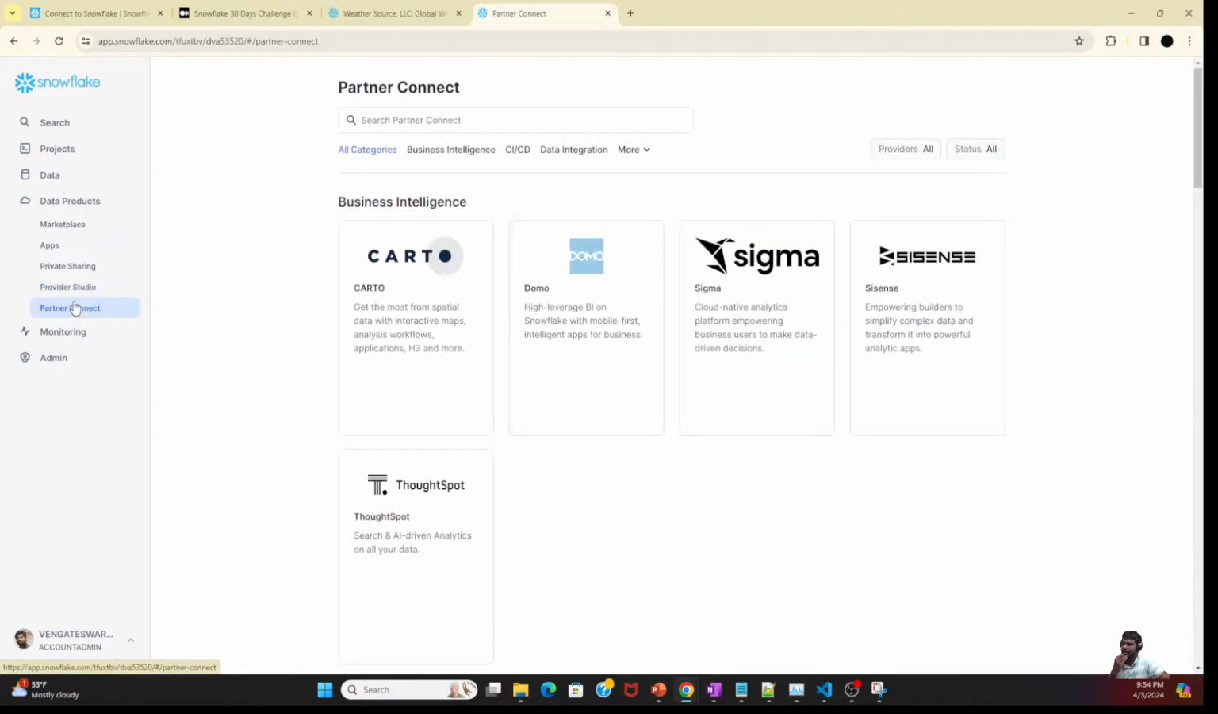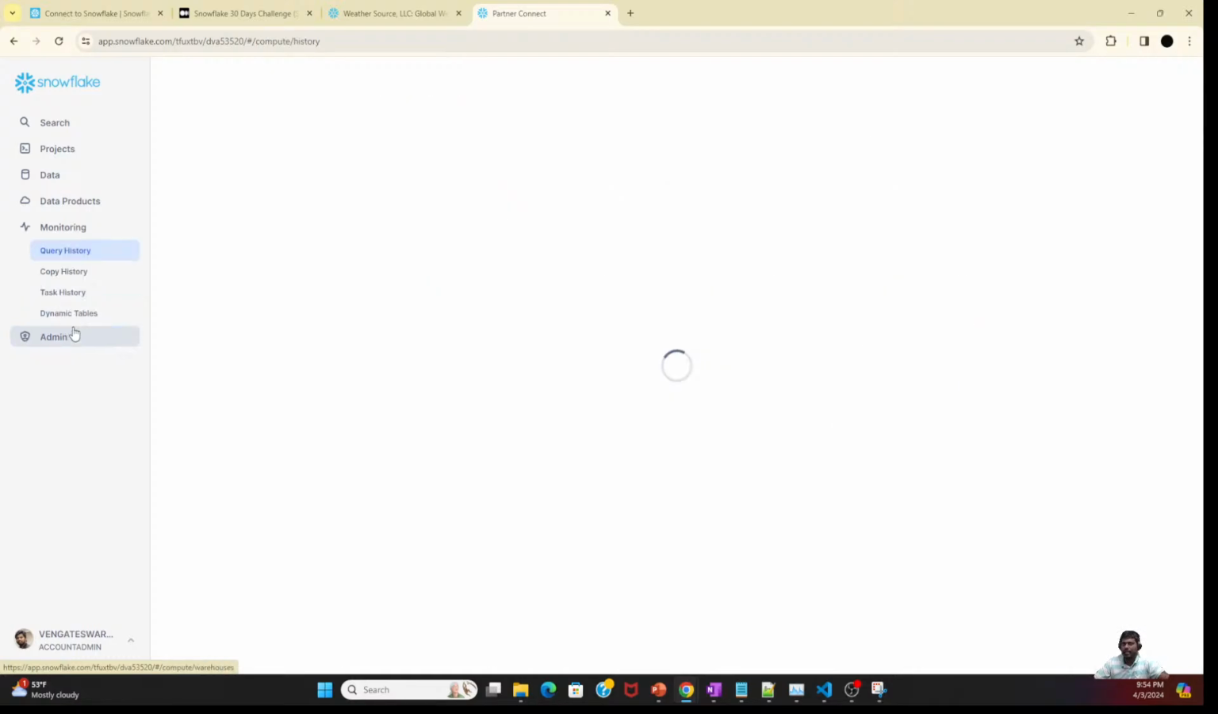In Partner Connect, sometimes we want to use outside partners like apps, but it is more integrated kind of things. That is also something we will see later.